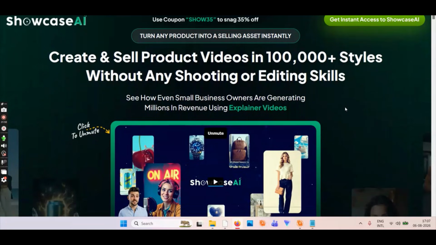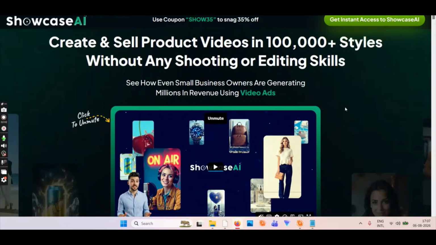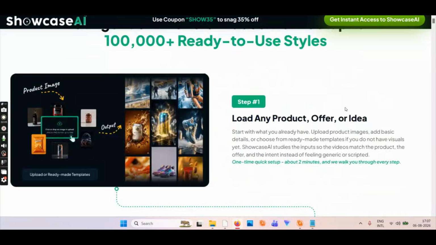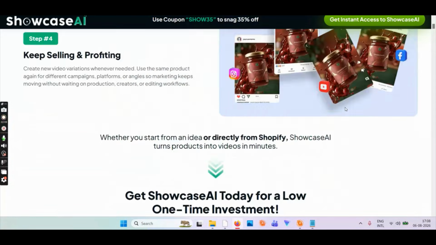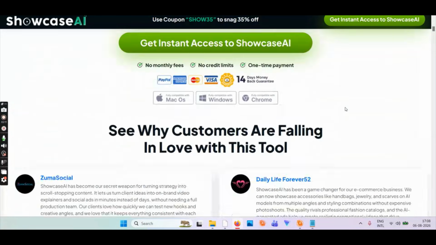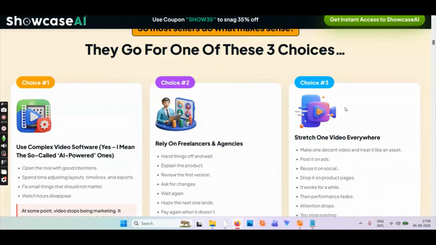So on the sales page, it says create and sell product videos in hundreds of thousands plus styles without any shooting or editing skills, and keep scrolling. And these are those videos they're talking about, before and after, as you can see here. So let's keep scrolling to see some sample videos, I guess.